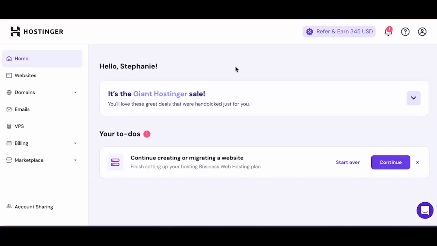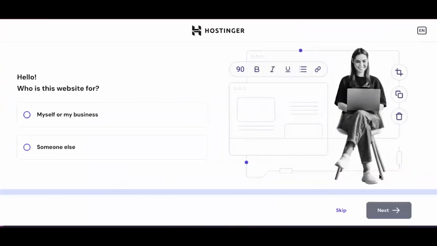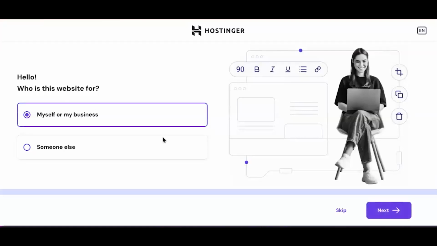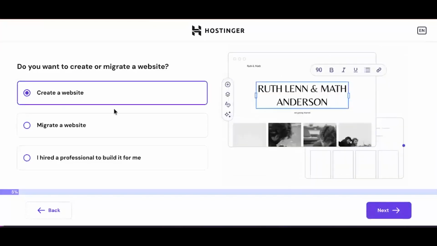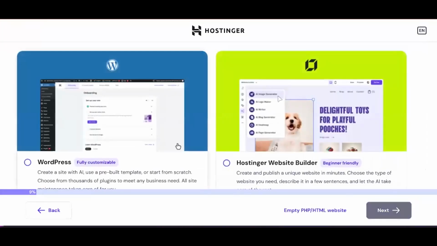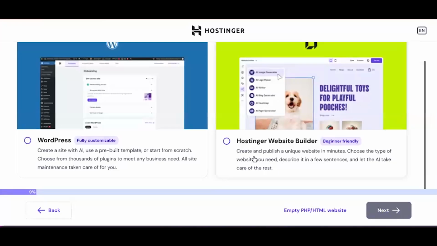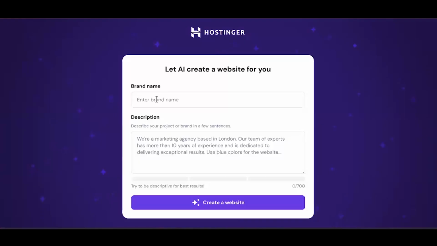One of the things I love most about Hostinger is they have an AI website builder. So it's like creating a website with the template, but better. So over here for your to-dos, just hit continue. And then who's this website for? Myself. Next, I want to go ahead and create a website. Next, and I'm going to do the Hostinger website builder. Next, this is how easy this is.